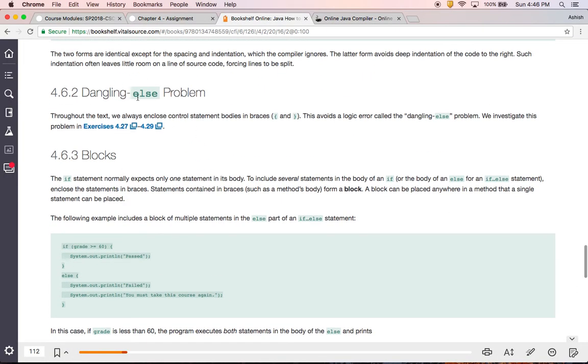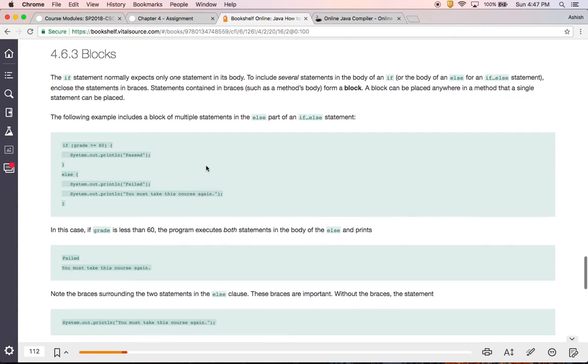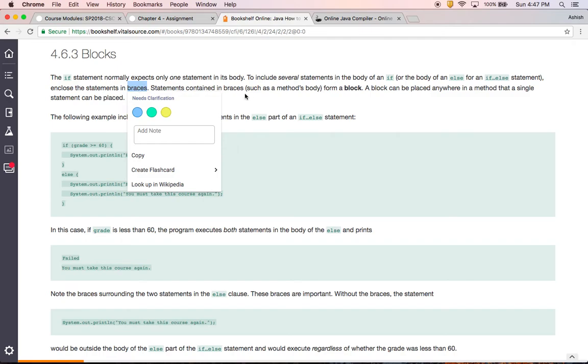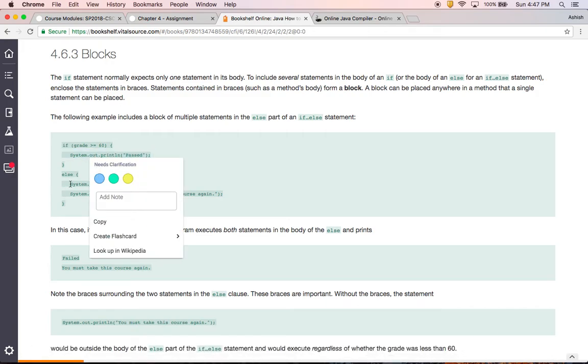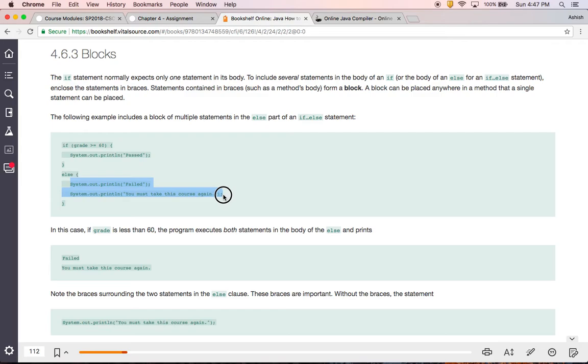so this is what's mentioned in our book here. As I already mentioned, an if statement normally executes only one statement in its body. To include several statements in the body of an if or else statement, enclose the statements in braces or curly brackets. Okay, statements contained in braces form a block. So this is a block of code which is just one line, but here it's much clearer. You have two lines being printed.